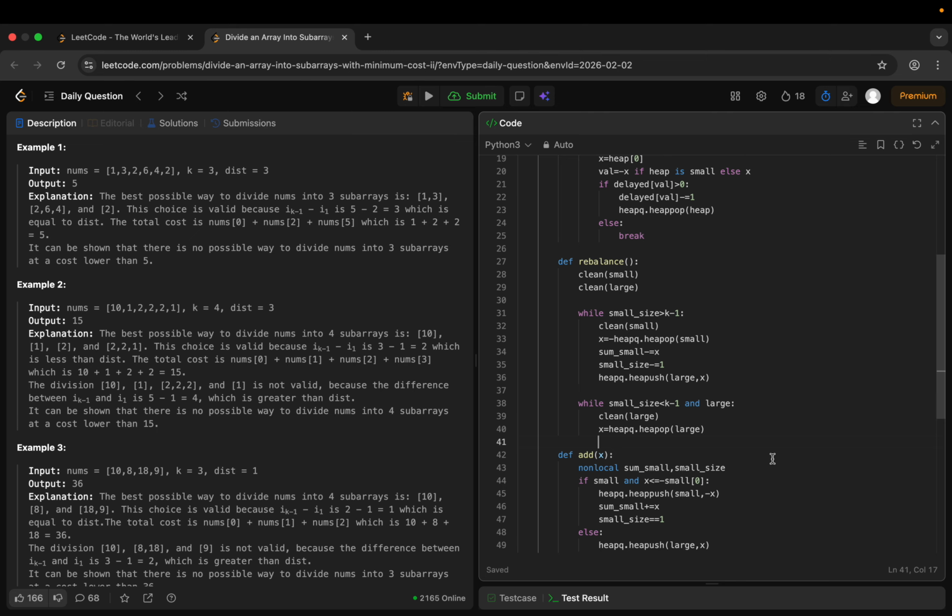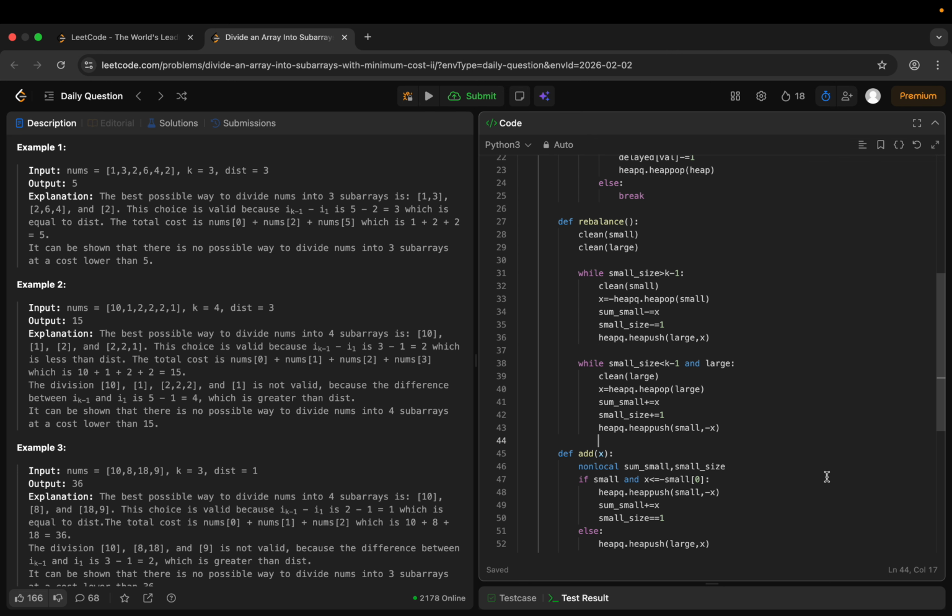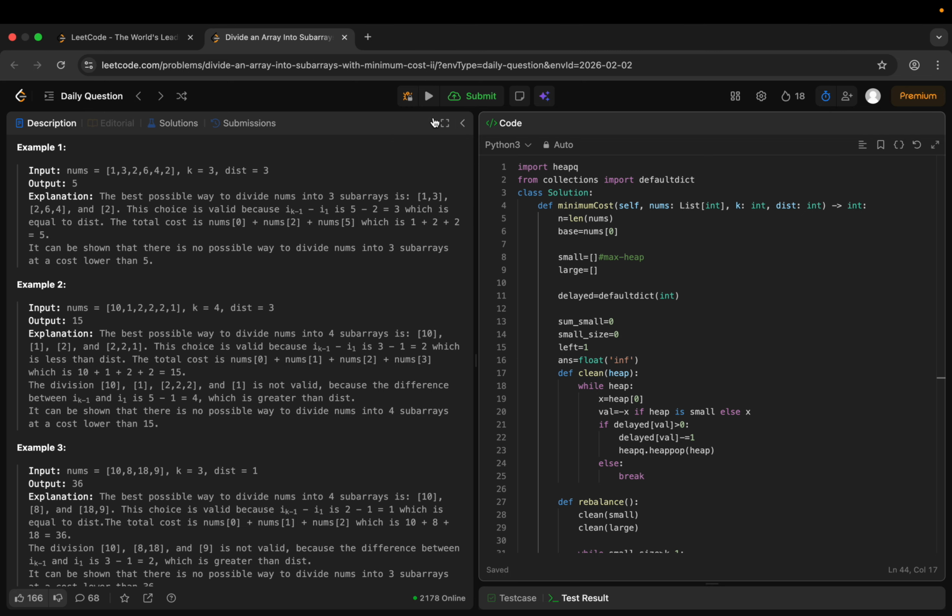The top element is always the smallest in the large, and in the small the top element is always the largest. So now we can simply add it to the small array: sum of small plus equal to x, and the size will also increase, so small size plus equal to 1. And we can simply add it, so heapq dot heappush, we push in small with the negative sign as it is a max heap. So I think our code has been completed, and yeah, let's try to run this now.